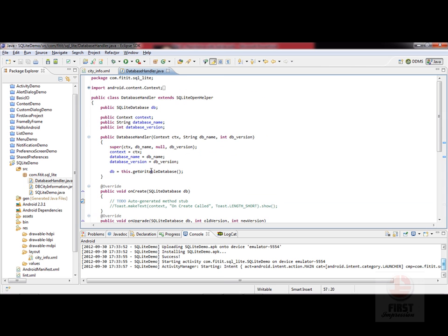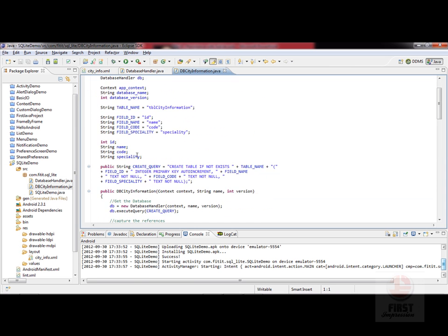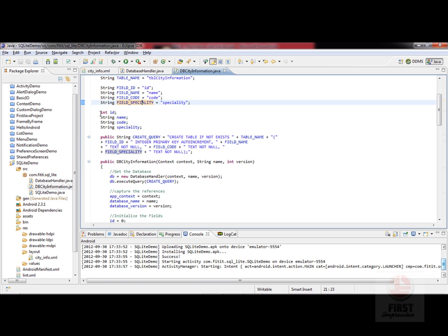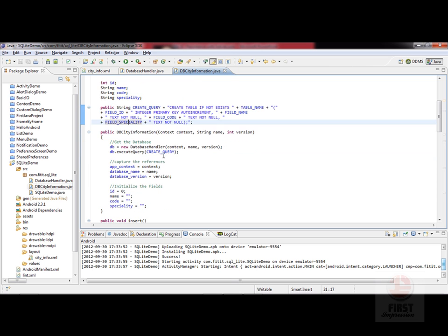Then we'll be using this database handler class inside DB3D information. Over here, we have kept the table name, the field ID, the field name, the field code, and the field specialty. We have defined the values for this by ID, name, code, and specialty. We have the create query string. The create query says create table if not exists, the table name, field ID integer primary key autoincrement, the field name, the field code, and the field specialty.